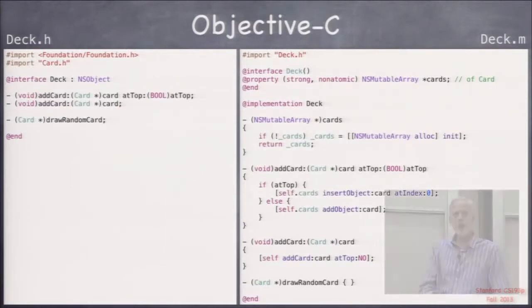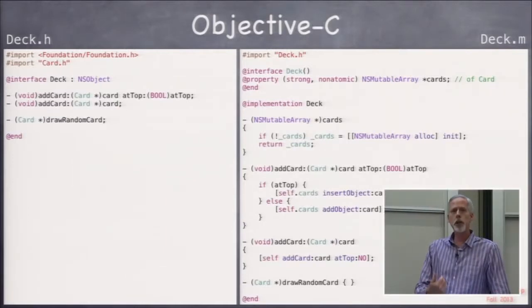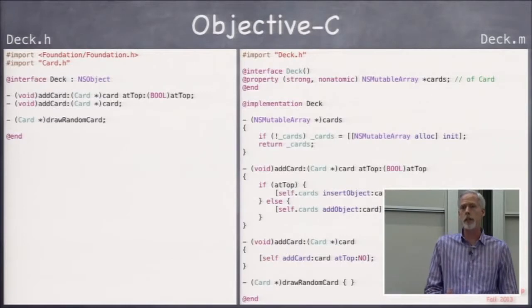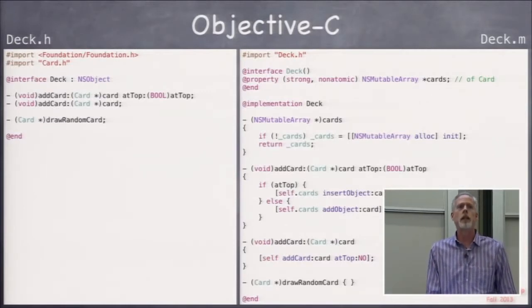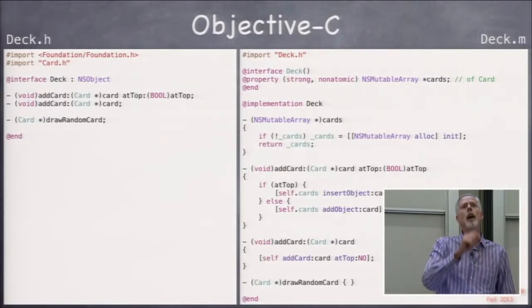So this way, every single time you call self.cards, you can be sure that it's not nil. It's at least going to be an empty array. Everyone understand this code? It's important to understand this.